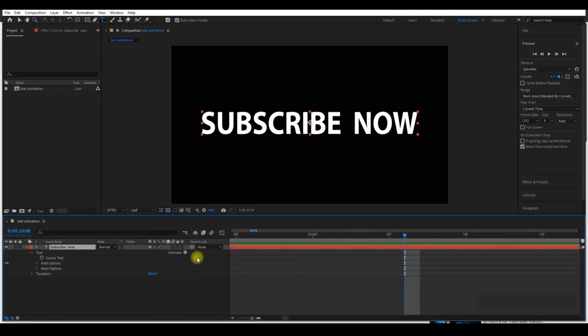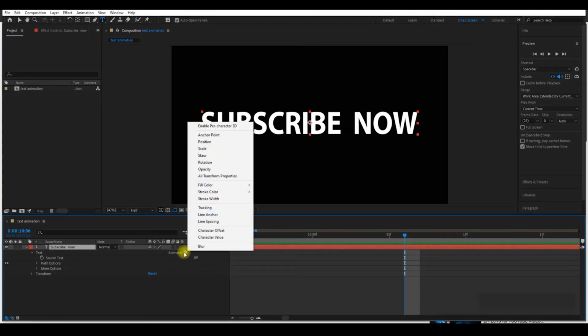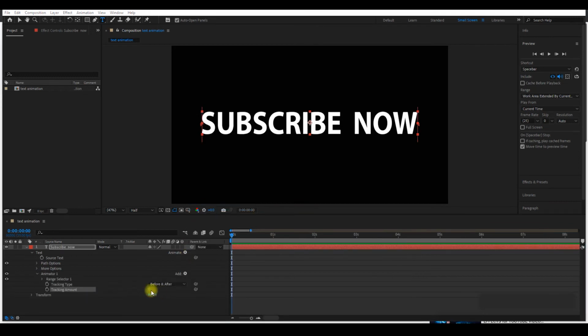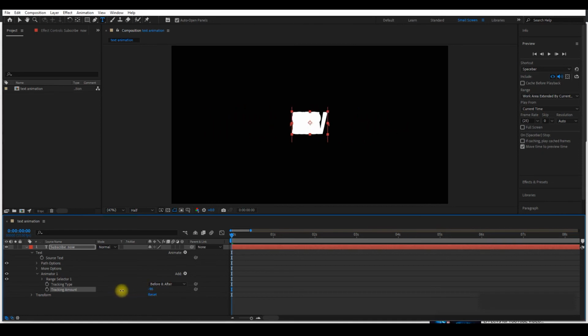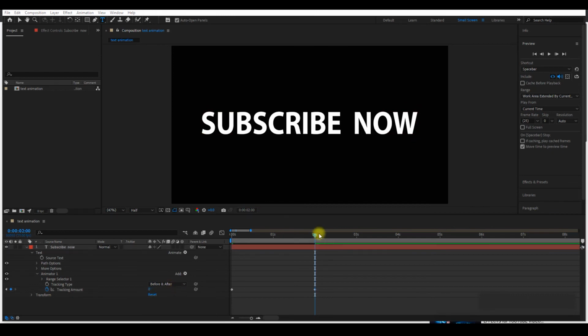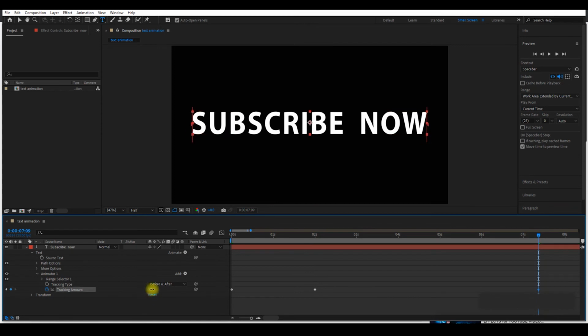For the next animation, we are again going to animate, and this time we select tracking. I change this value to around -100. And we are at a keyframe here, and the second is here, around 1 second. And now we change this value again to 0. We are going to add the next keyframe at 7 seconds and change the value to around 38.